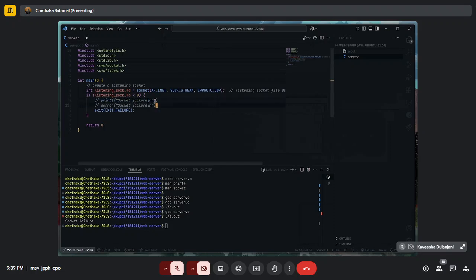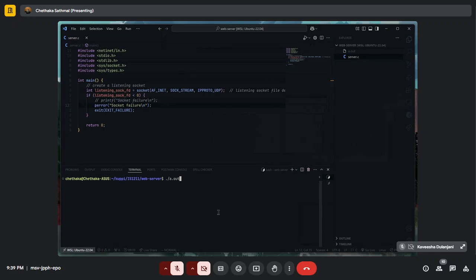That message was printed by the printf, but if I use perror instead of printf, the output is different. Protocol not supported. It gives another message explaining what went wrong. So let's do it again. Compile, and then if I execute this, it's different from the error message you will get if you only use printf. If you use perror, it gives another message indicating what went wrong.